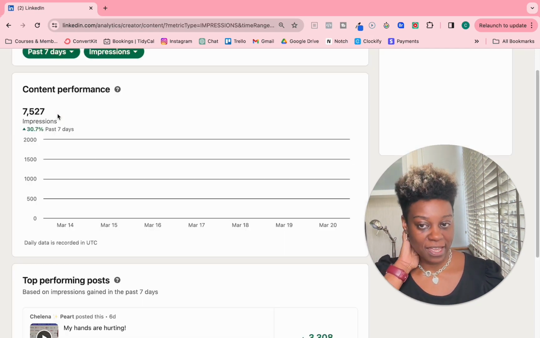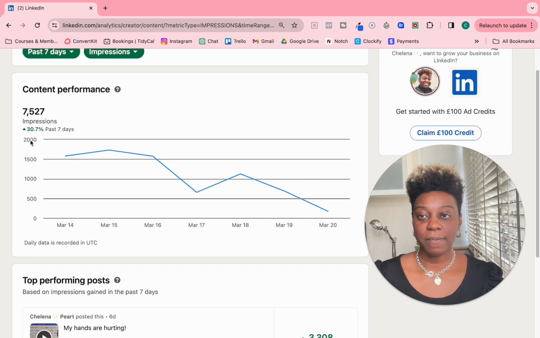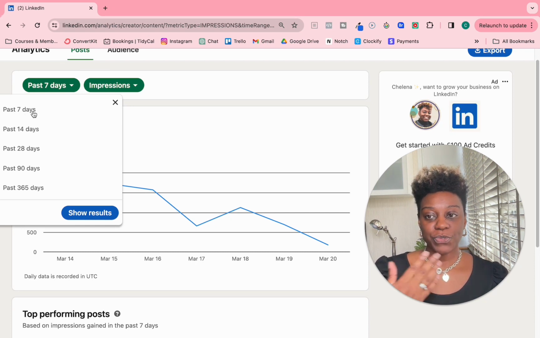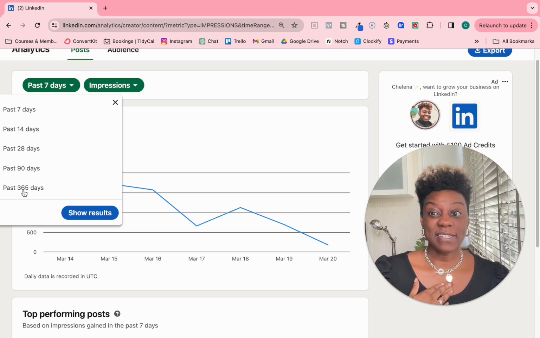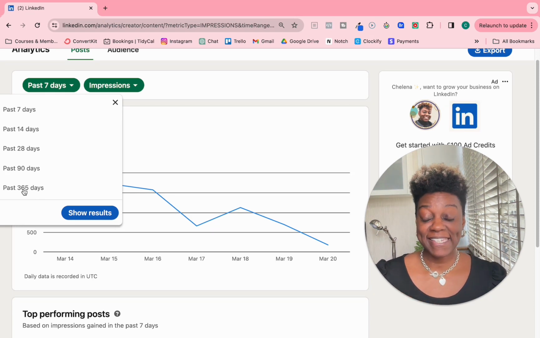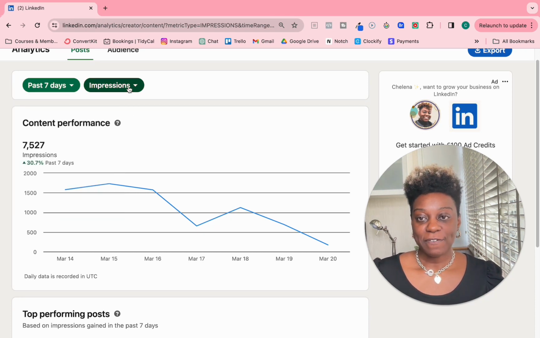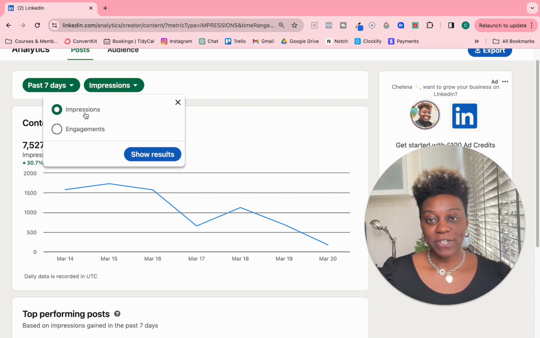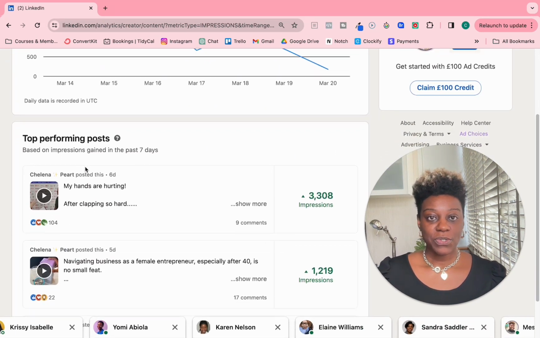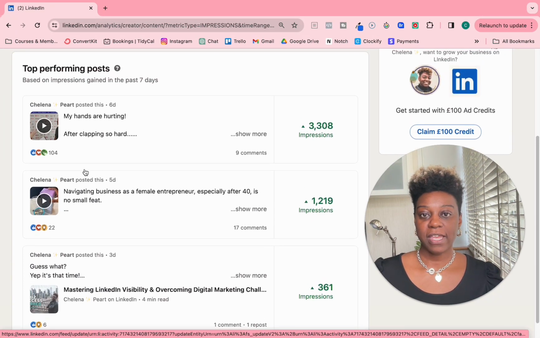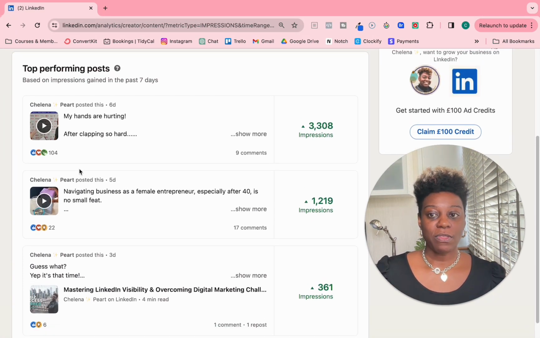So clicking into here, into your post impressions, you can filter by duration. So you can go back the past 365 days to see. The more that you show up is the more data that you're going to get. You can also look via engagement, so impressions or engagement, and then it shows you your top performing posts. So I could look at this, it's showing me the last 3 posts that got the most engagement.